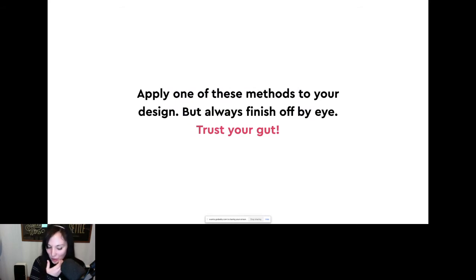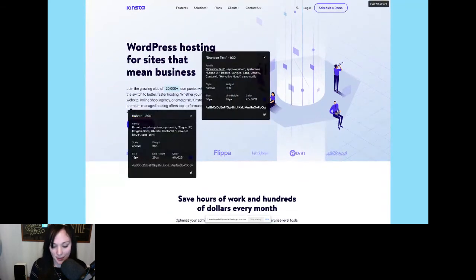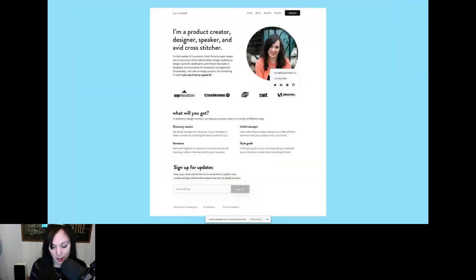So let's try applying one of these methods to our design. But again, remember, you should always finish your typography off by eye for the best results. So I found this website that also uses Brandon Grotesque as its main font. So we are just going to take these values and apply them to our design. So here's what it looks like.